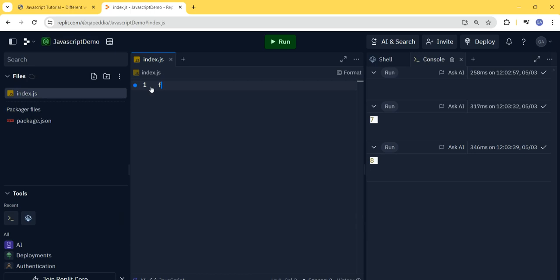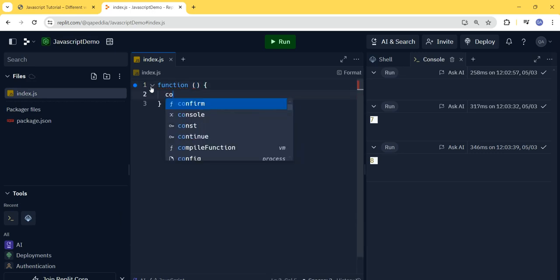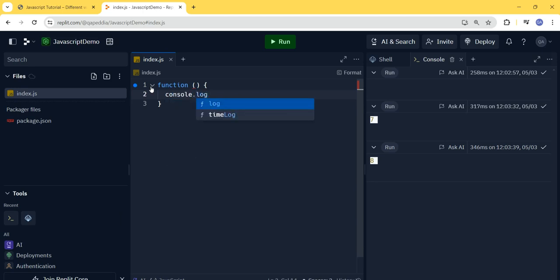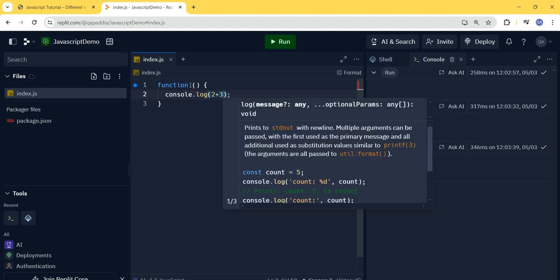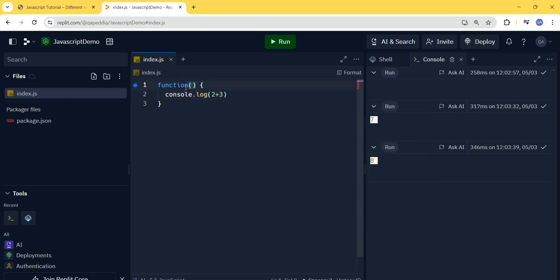So we'll just say function, and we'll just use parenthesis, and inside this we'll write console.log, and we'll write here 2 plus 3, and yeah, that's it. This is how we'll write it.